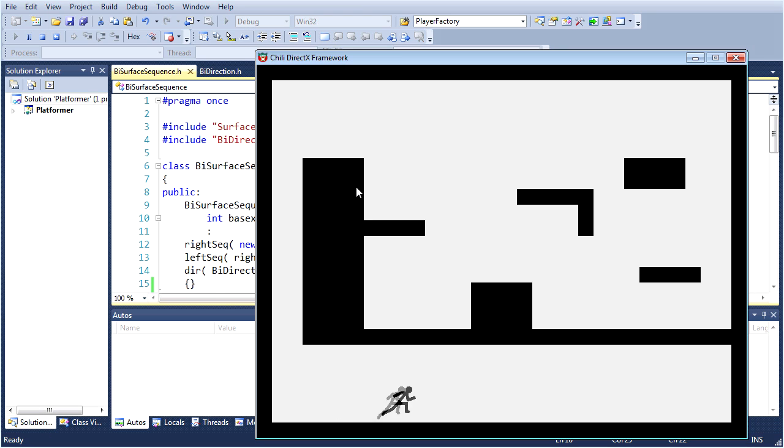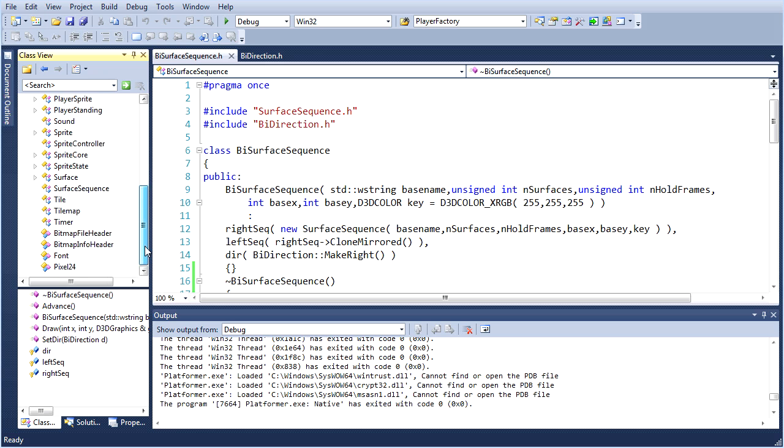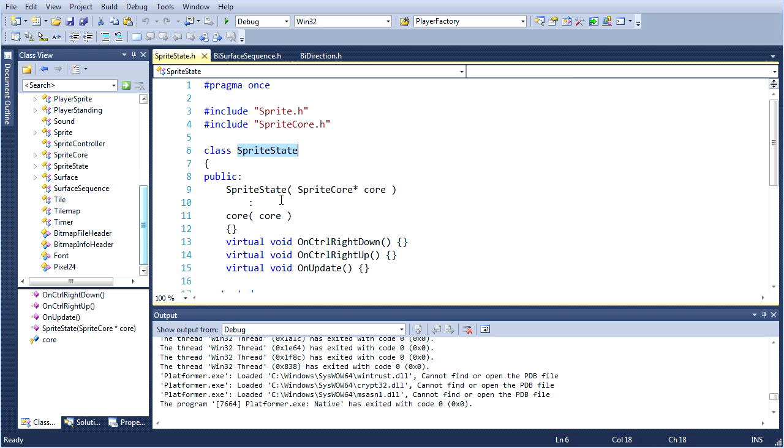If you look at this here, we can run to the right, but we still can't run to the left. We've created our bi-surface sequence and our bidirection, and we have switched over our sprite system to use them, but we still haven't modified our sprite system to take advantage of the new functionality. So let's do that, and let us start our journey here with sprite state.